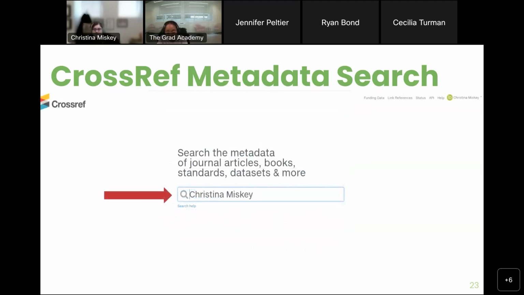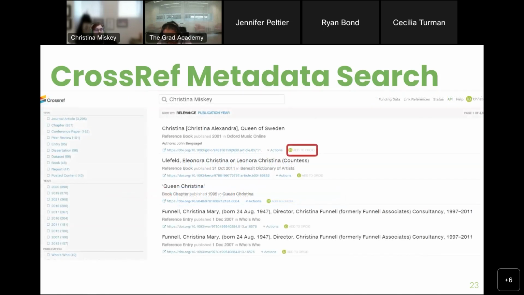Once you do that, you should see a search screen appear either in a new tab or a new window. It might be in the same window, depending on what your settings are. You'll see your name appear in the search bar. So what you'll do is hit enter on your keyboard to view the search results. Those are going to look pretty similar to this.